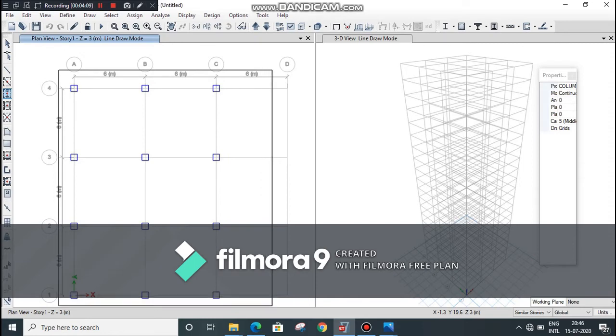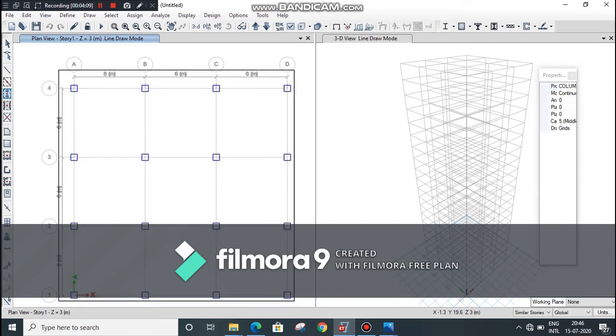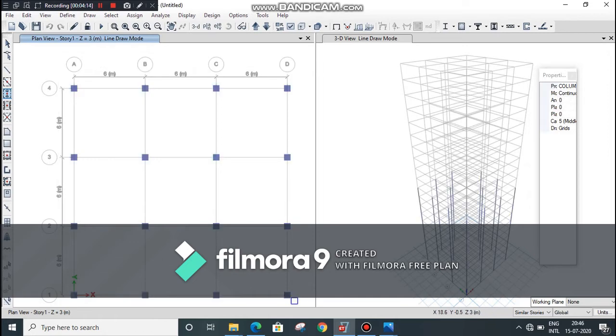Don't tap anywhere because the software will draw the column. Just drag and move the mouse and click on escape. As you can see here, the columns get drawn from story 1 to 10 because they are similar to each other. We can also select quick draw column from here. Similarly, we can select the quick draw beam option from here.